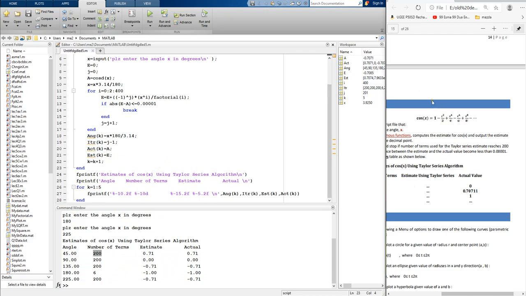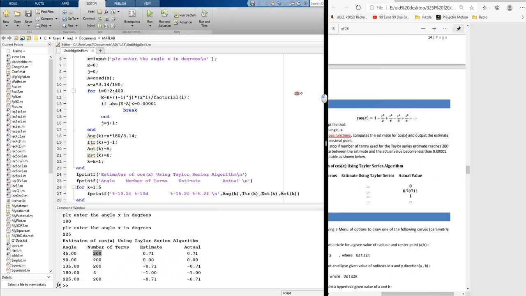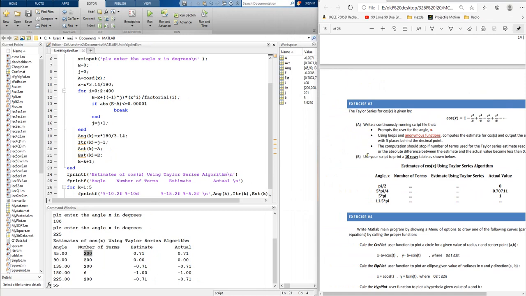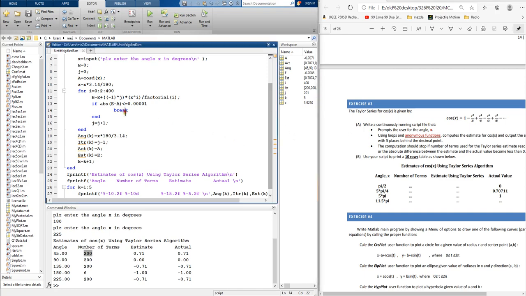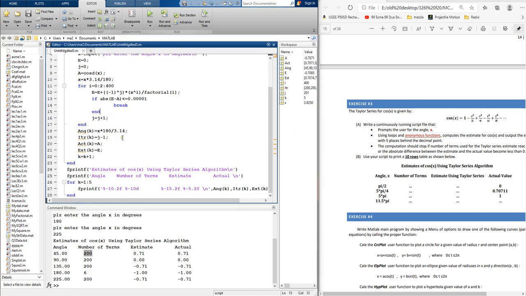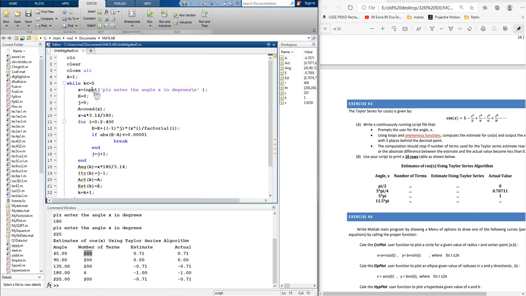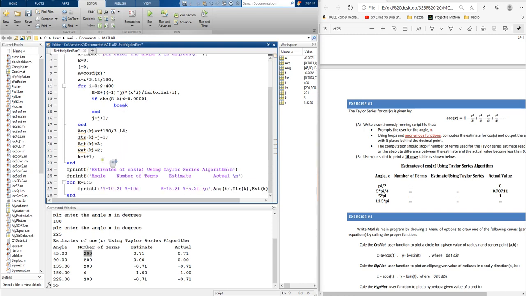So we finished the classwork number 3. We wrote it as a continuous running program, and we should stop at 10, so we have to go here and change it from k equal or less than 5 to 10, like in the exercise, and this should be 10.